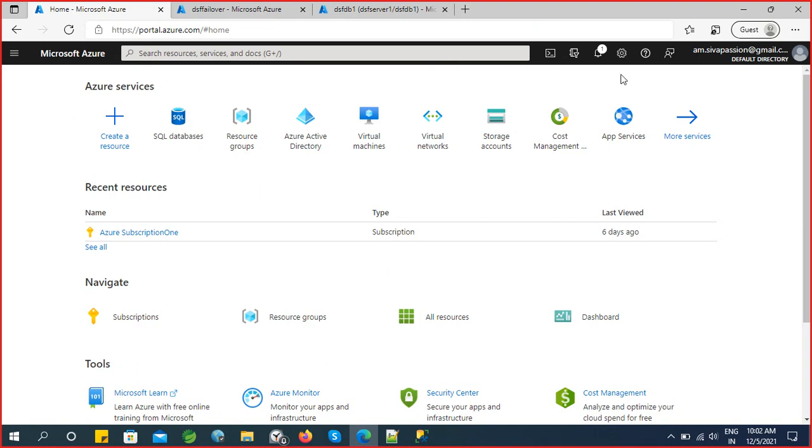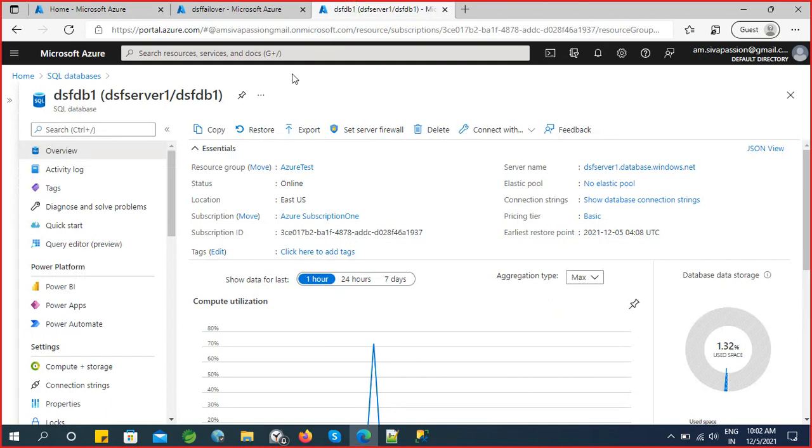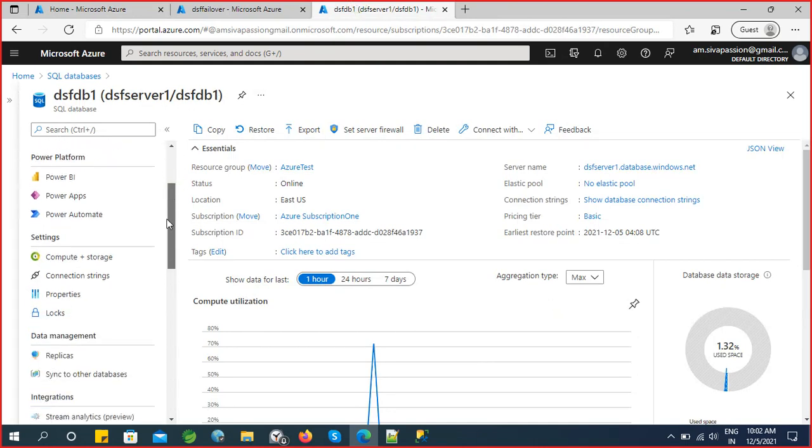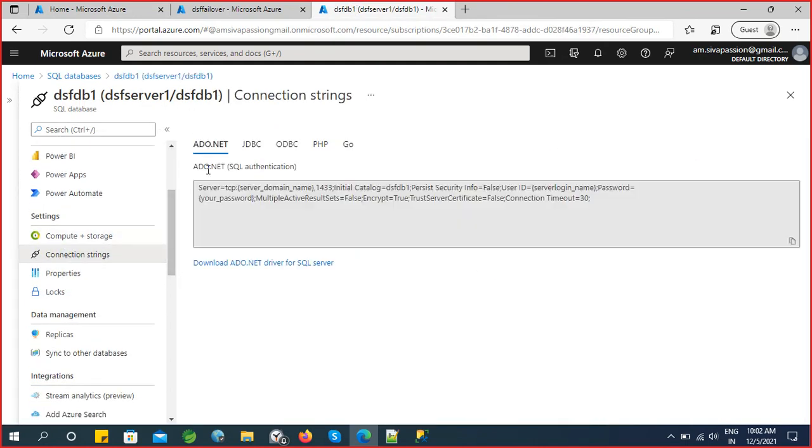So here we have a small concept. Before that, if you observe, DSF server 1 is the server name which we are using for DSF DB1 and DSF DB2, right?